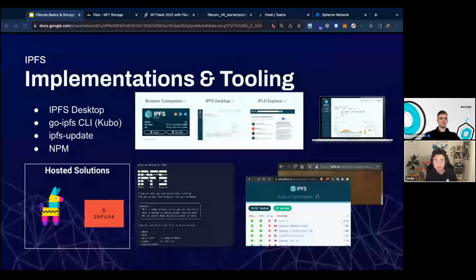We also have quite a few IPFS gateways to be able to retrieve this content. IPFS.io, for example, is one of the most popular ones. But my personal favorites are Web3.Storage, the Cloudflare one, and also the NFT.Storage gateway.